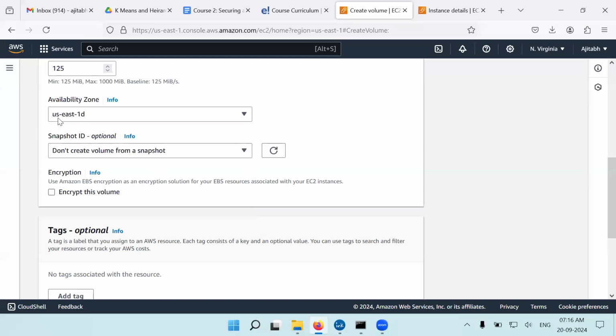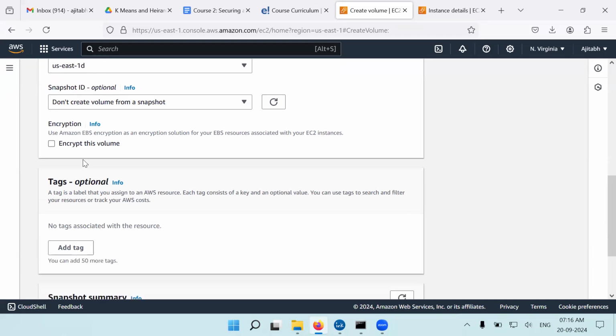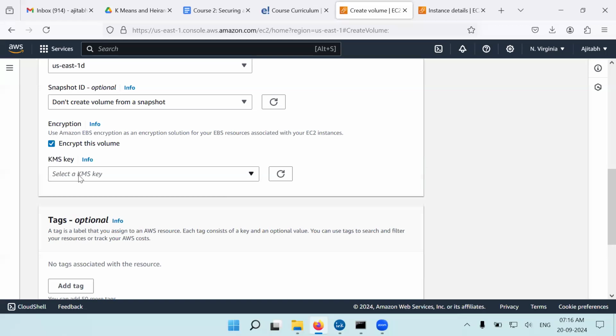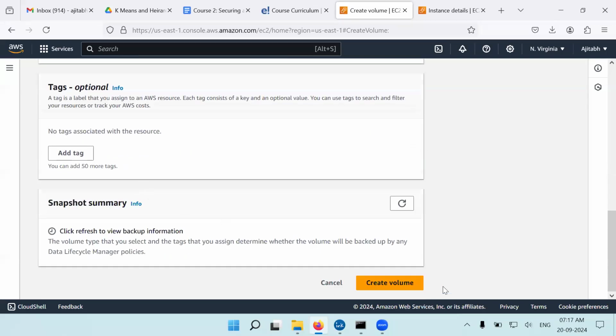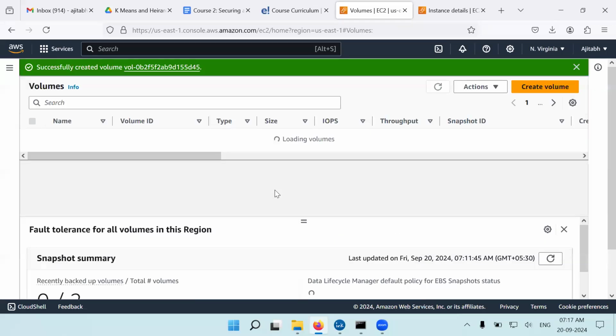Okay. So I'm choosing US East 1D because I want to attach a volume with that instance. And here you can see, don't create volume from a snapshot. I don't want that right now. We can do it. I'll talk about snapshotting. We can encrypt this volume. By default, it is not. You can encrypt it. You can choose a KMS key of your choice and encrypt it. And that's it. You can create that volume.